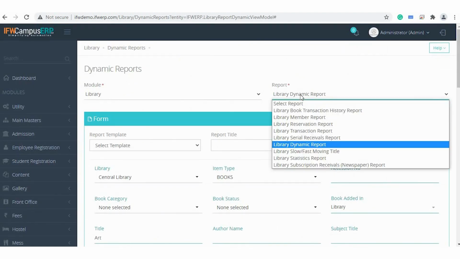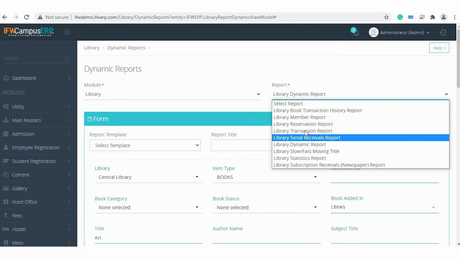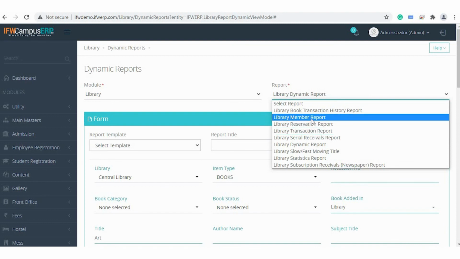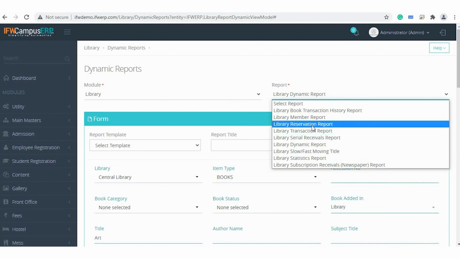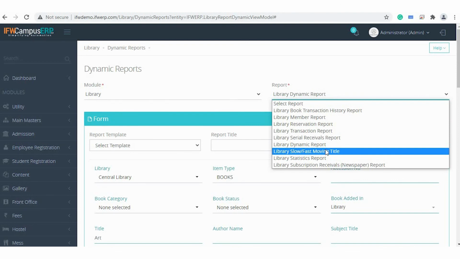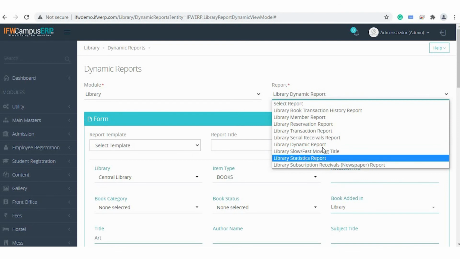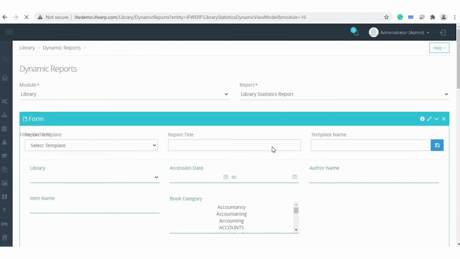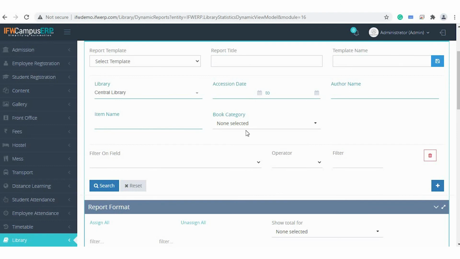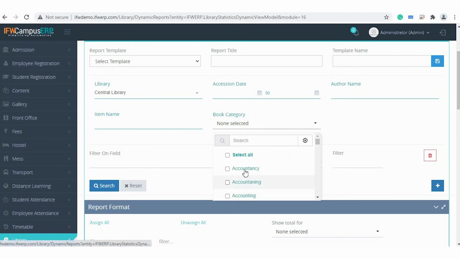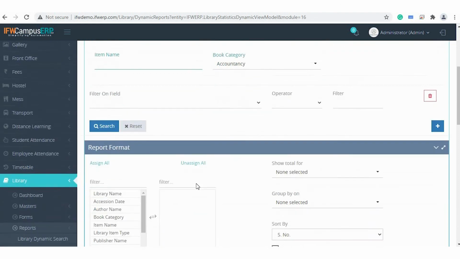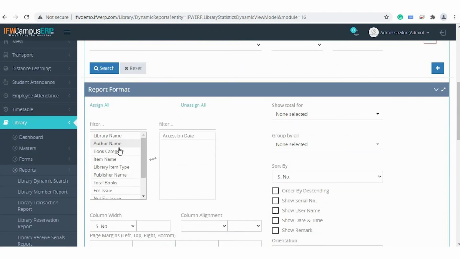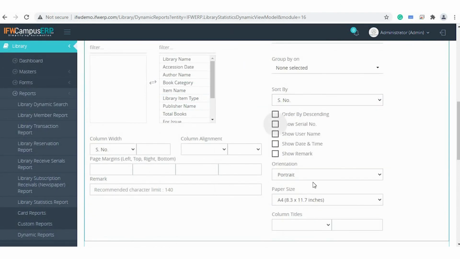We can also move on to other reports from this list itself. The transaction reports, member reports, reservation reports, slow or fast moving books, the statistics reports. Let's have a look at another report. Let's see the statistics reports, how it is generated. Use the search options given here. Use the book category. Select the fields. Select the options and click on export and print.